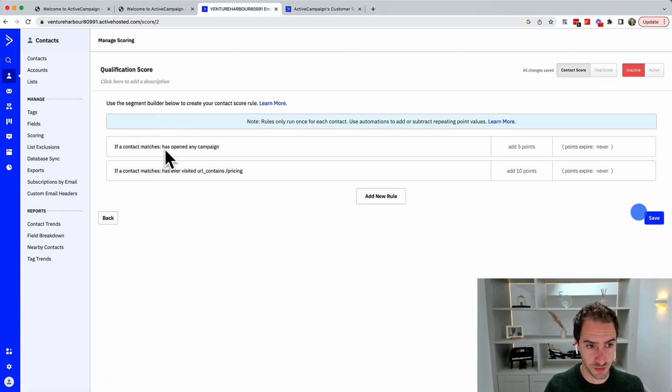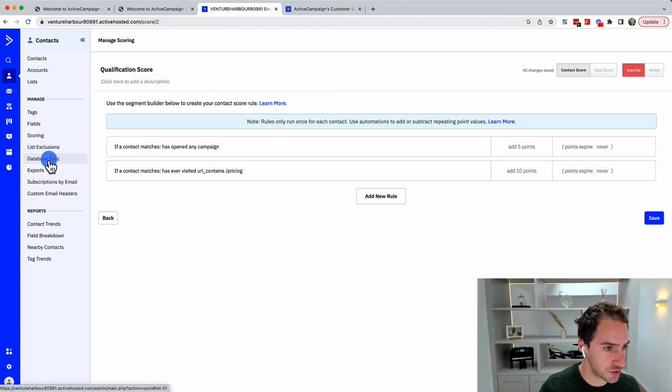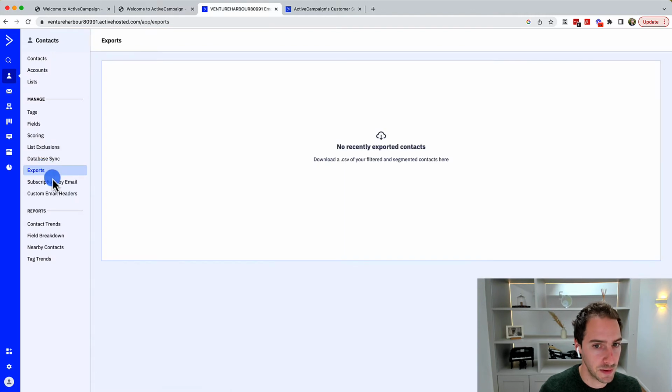And also a really nice way of automatically moving your contacts to different lists based on their activity. So I'm going to skip over list exclusions. That's just kind of a list cleaning tool. Database sync, again, it's sort of what it says on the tin.